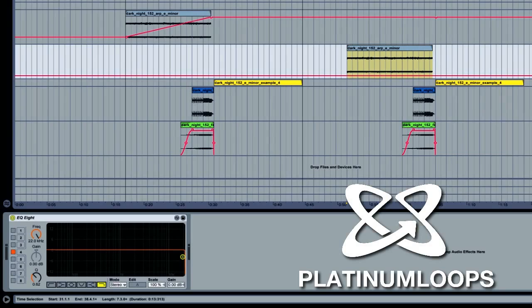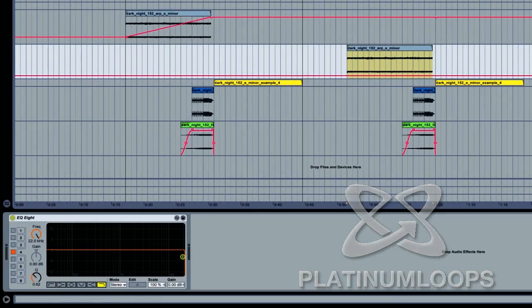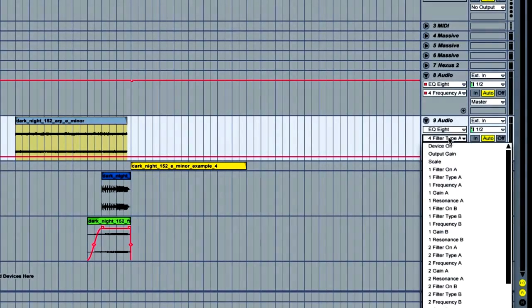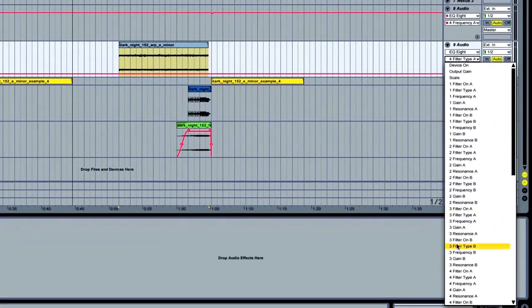Now once you do that, you can scroll over to your actual audio track. And we already have EQ8 pulled up. You want to make sure that's the case. And then on this second drop-down menu, you want to go ahead and choose Frequency A for filter 4.